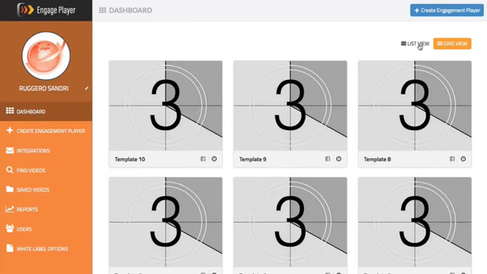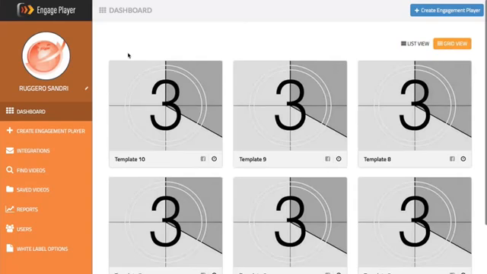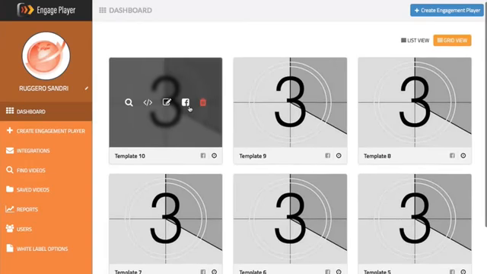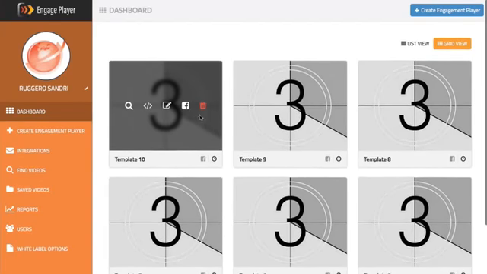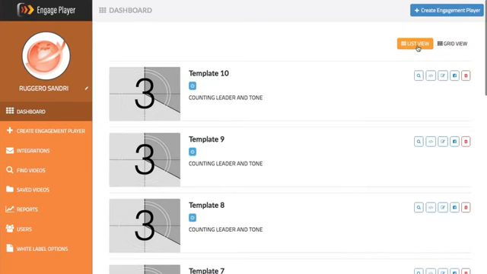Basically, we provide two different views: the grid view and then the list view here. On grid view, it will display the name of the engagement, as well as, if we roll over, we can take a look at the preview, grab the embed code, edit it, push to Facebook, which is part of the premium plan, so I'll show you that in a bit. And then, of course, delete it. Those same exact options are available on the list view as well, right over here.